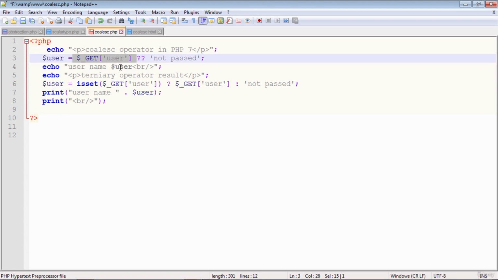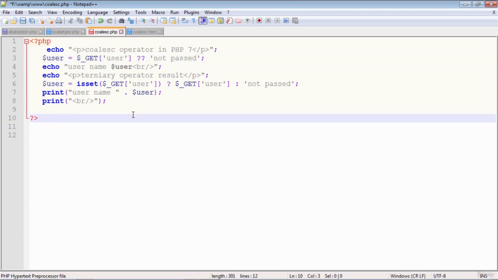I will open the browser. First I will call this script directly, and then I will call this script through a certain HTML form. Okay. So here this PHP script is opened, and as soon as I execute, username not passed. This is the output of the coalescing operator, and this is the equivalent output of the ternary operator.